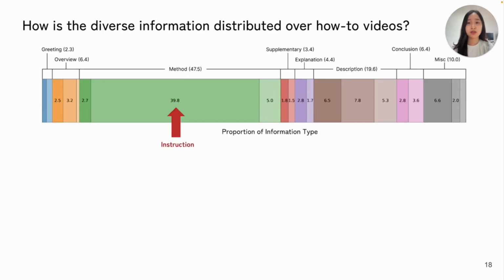We then analyzed the dataset to understand how the diverse information is distributed over how-to videos. On average, instruction makes up about 40% of the total video, meaning that about 60% of the video content contains information that is not direct instructions.